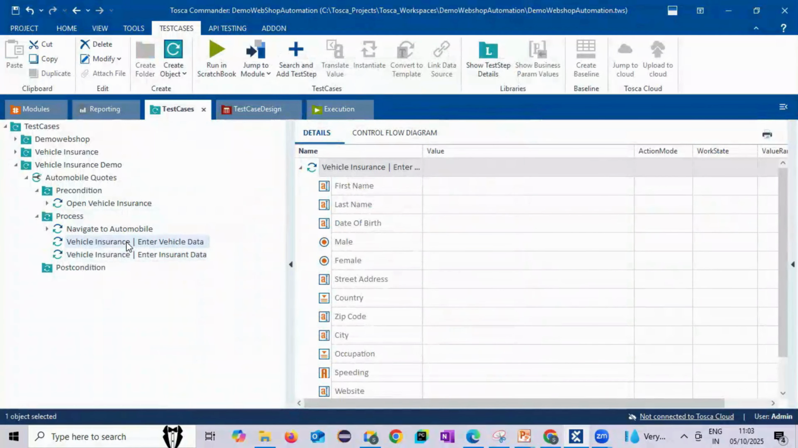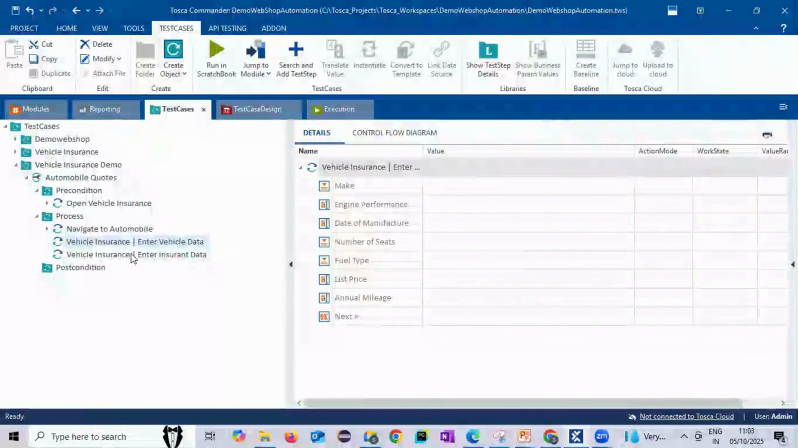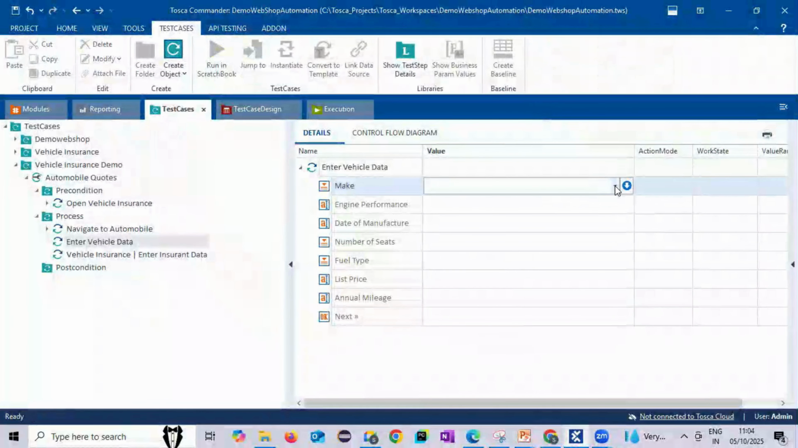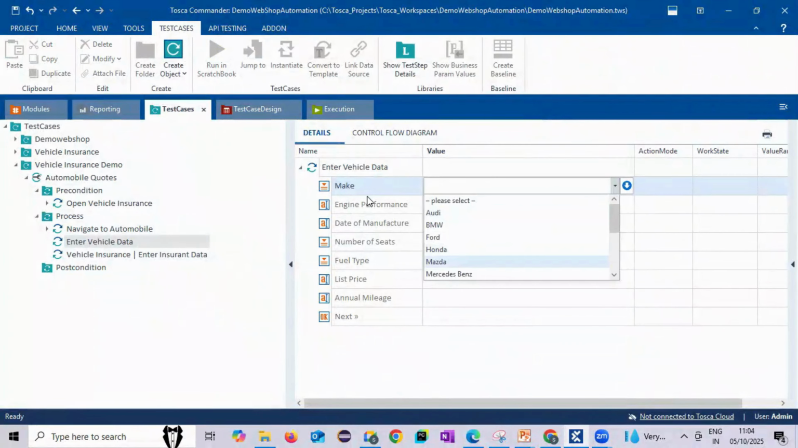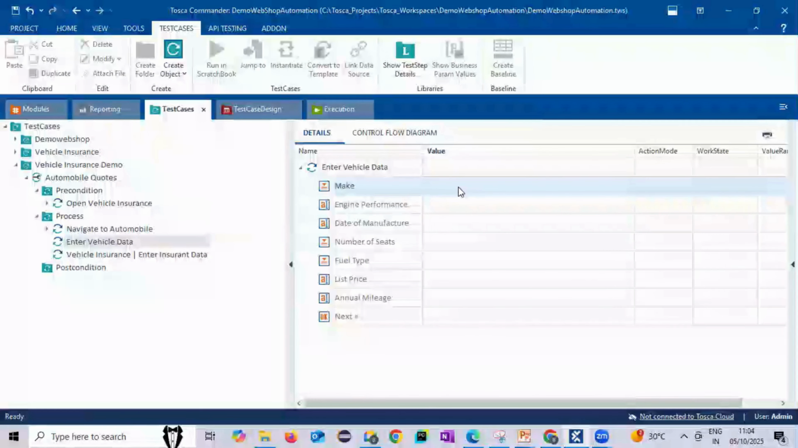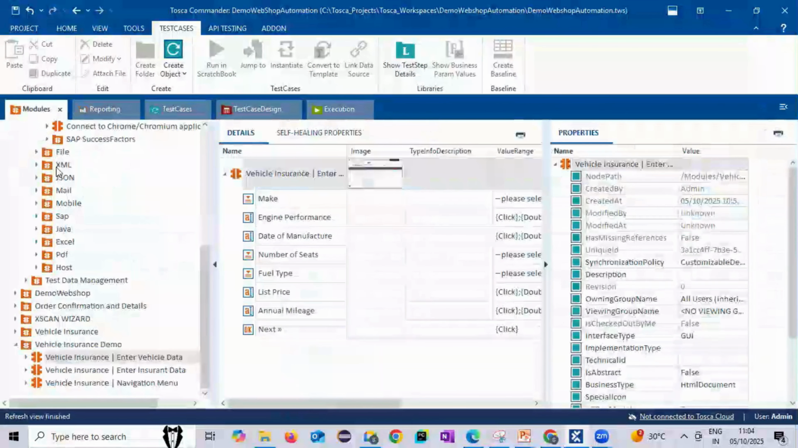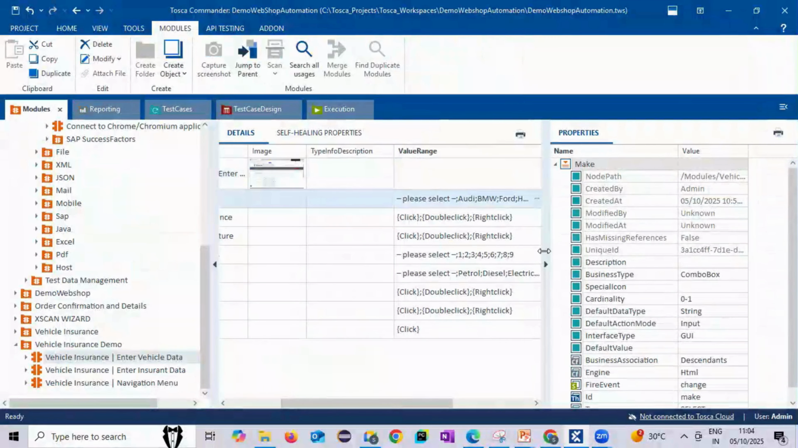I have added both the modules as a test step here. So first for the entering vehicle data, let's fill up all the data. You can see here the make is a drop down and it is showing all the values from the application. Whenever you are creating a module in Tosca and the web element has a pick list, it will be automatically captured in the module under the value range section.